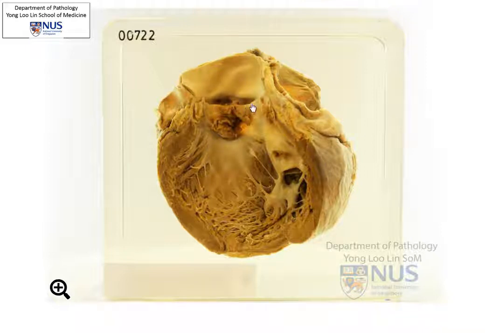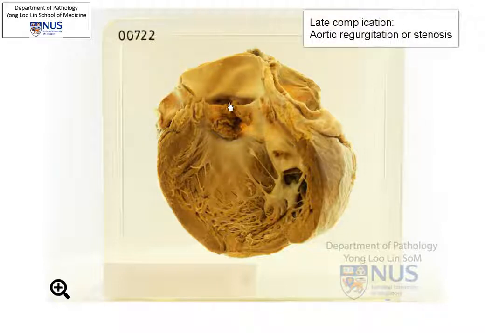Further down the line, when these lesions are eventually treated with antibiotics, the infection is cleared, there is residual damage to the valve cusps, and there can be resulting valvular regurgitation or valvular stenosis, or even both occurring at the same time, because there's usually scarring by fibrosis.